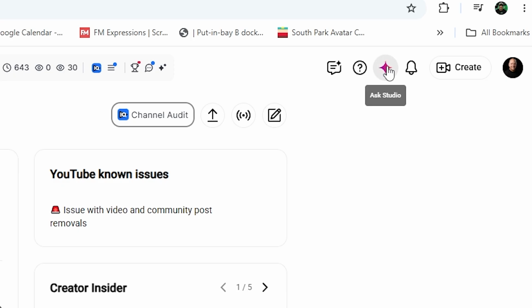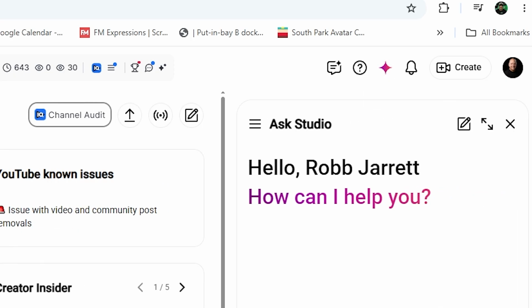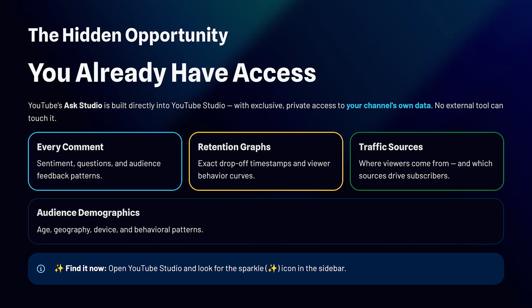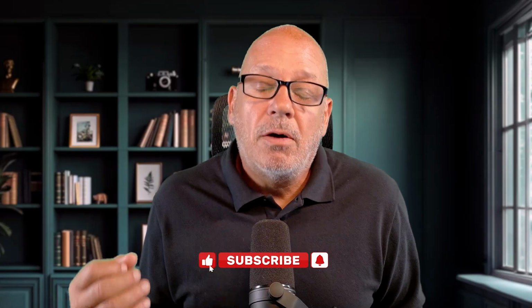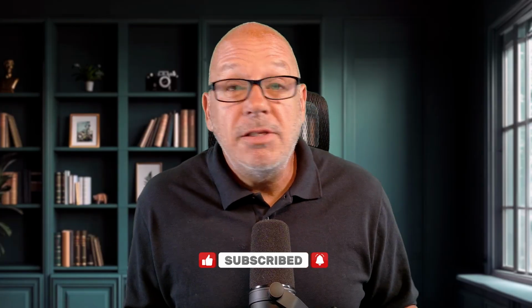Little sparkle icon in the upper right-hand corner sidebar. Most professionals have never opened it up. Once you do, you get private, exclusive access to insights that no third-party tool can match. Exact comment sentiment, precise retention graphs, drop-off points, true traffic sources, subscriber behavior, and audience demographics. This isn't generic analytics. This is your audience speaking directly to you.